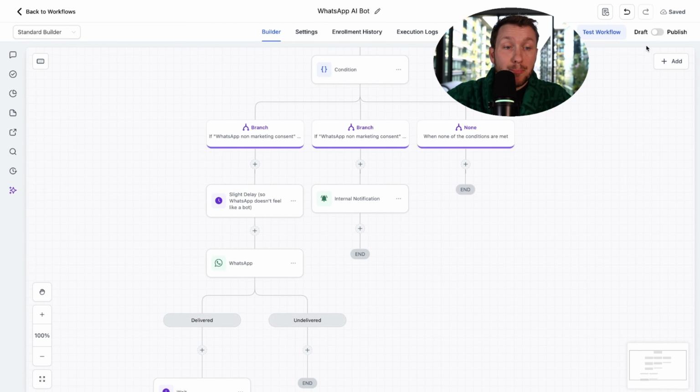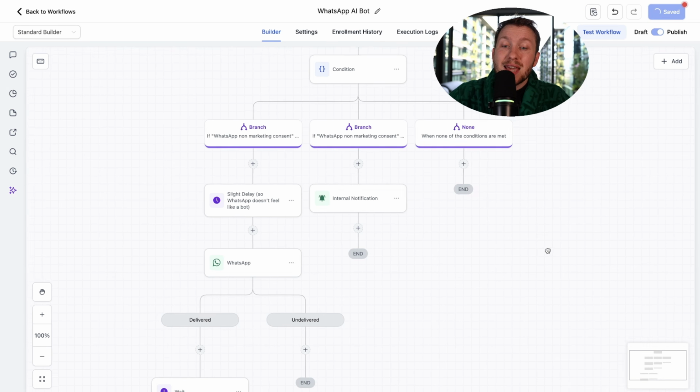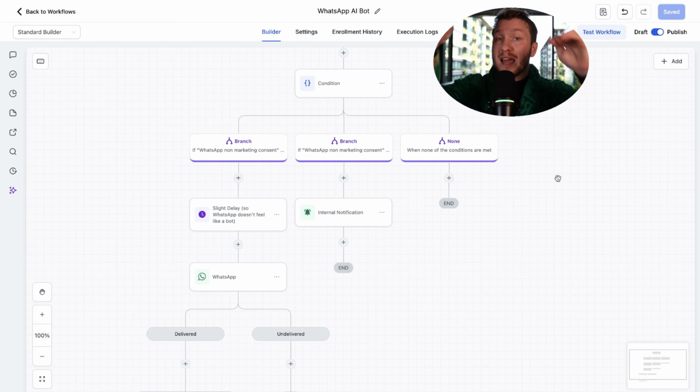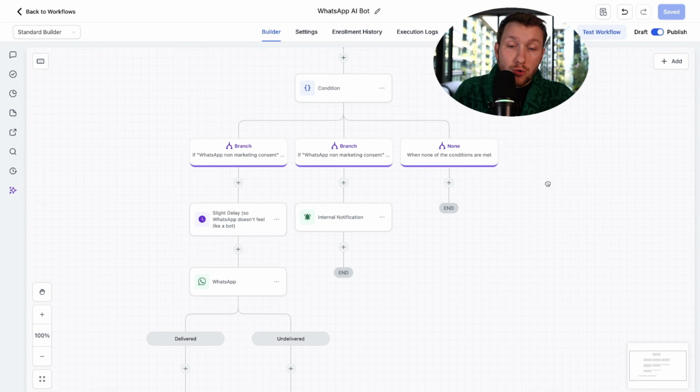Now you have to have WhatsApp set up, but you're just going to click draft to publish, save, and then this entire automation is ready to go. Guys, it is so simple because I have set it up for you. That is my goal here. I don't want you recreating the entire thing.